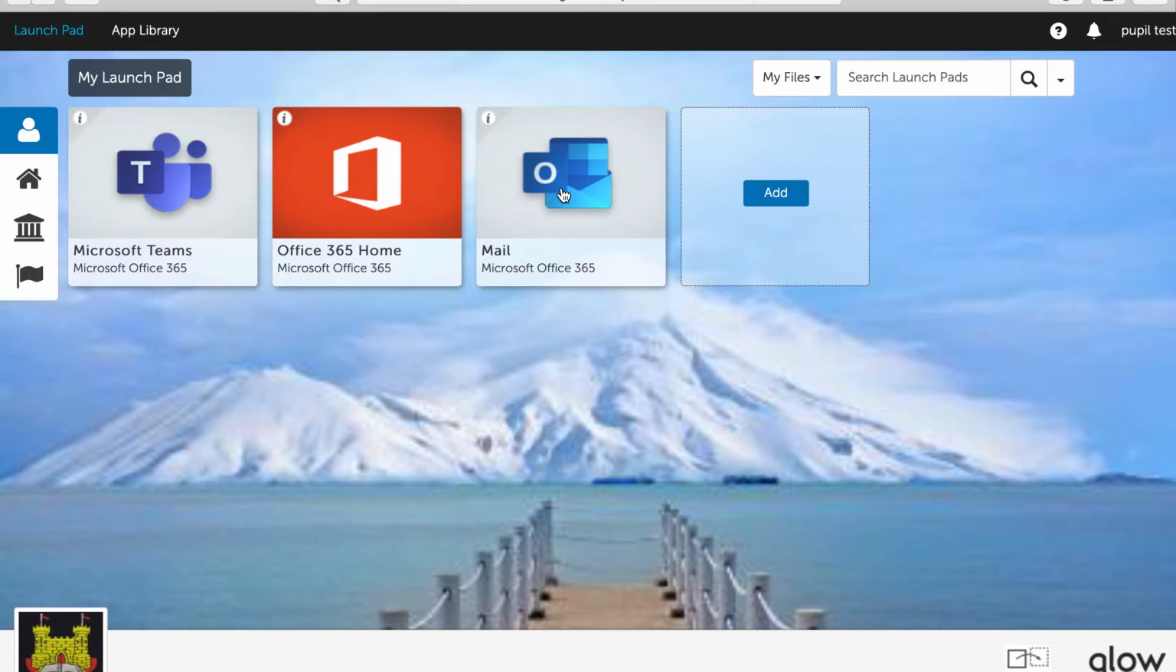Okay, so I should have, when I click on my Launchpad, and that's me, I've added 3 tiles to that. Mail, Office 365 and Microsoft Teams. They're all Office 365 apps. Okay, so when I click on Microsoft Teams, that should take me, now because I'm using a Mac here, it doesn't really like using Teams on the browser software, so you're actually much better downloading the app for that if you're using a Mac or you're using an iPad.